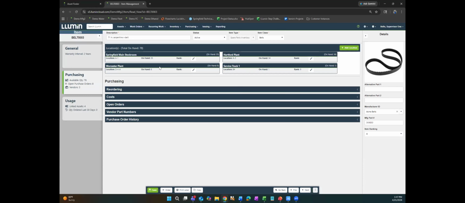So first thing, kind of right in your face here, is it's going to tell you how many you have on hand at any of your plants, or if you're a single plant, this can tell you how many you have on hand in various places throughout your facility. So maybe you've got different tool cribs or rooms or stock rooms. You can track this however it makes sense. So I can see here, in my Springfield plant, I've got 35 of this on hand currently.